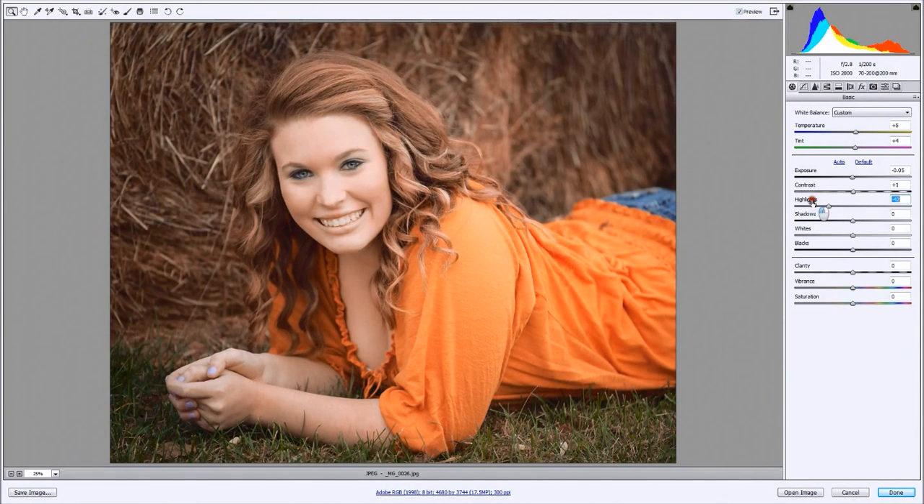Highlights is a great tool. As you can see, it does just attack the highlights in the image. Your shadow adjustment, of course, attacks nothing but the shadows. The whites adjust the lighter areas, but it's almost like a highlight adjustment as well. Blacks, kind of the same thing as shadows. Not 100% the same, but close enough. Whites and blacks I usually do not touch whatsoever.